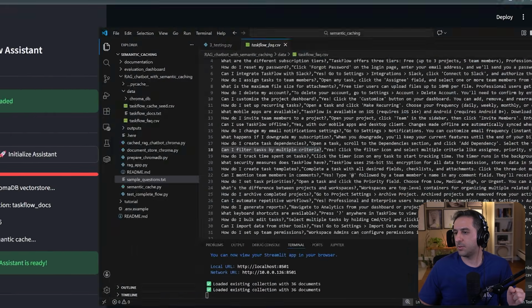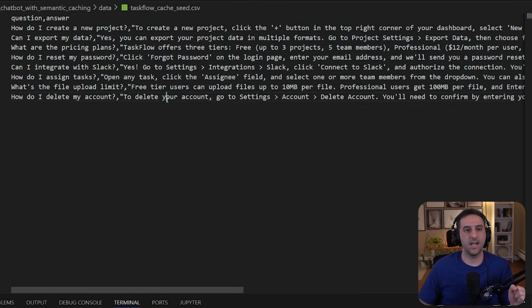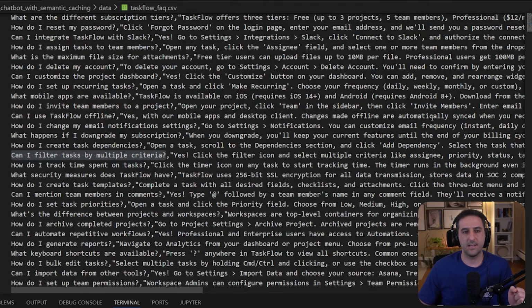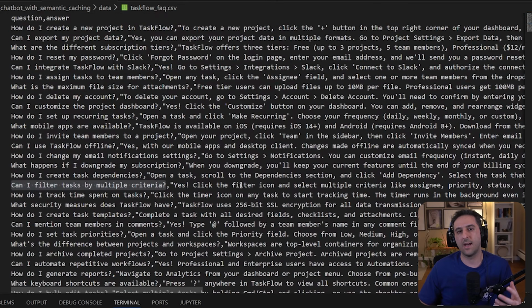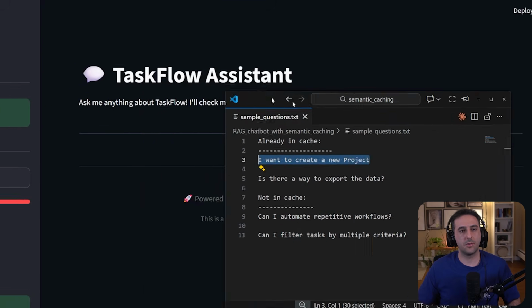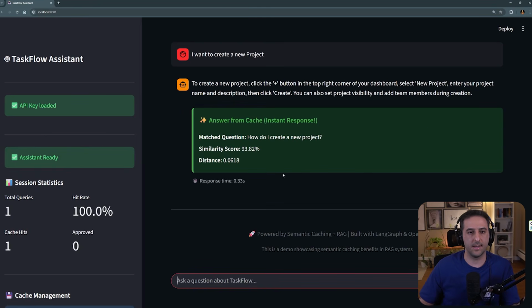Let me also show you the cache data. So this is the cache database that I already have for that chatbot. And this is, in general, the documents that I have for, let's say, my company. So let's test those 4 questions and let's see what happens. The first question is, I want to create a new project. So my expectation is an instant hit. Perfect. So answer from cache, similarity score was 93.82%.